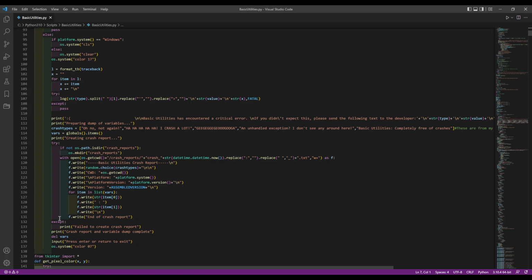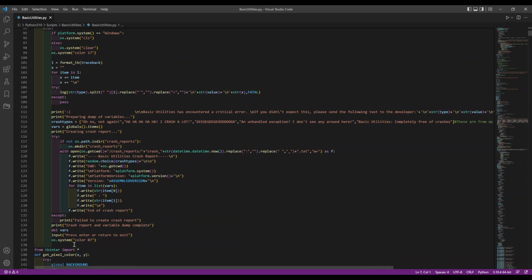135 deletes the vars variable because it is taking up a lot of unnecessary memory. And line 136 is an input statement telling you to press enter or return to exit. Line 137 sets the color back to normal black and white, in case you're using it straight from the command line. And of course, if you're on Unix, the colors will not change at all. Line 138 is absolutely nothing, yet it maintains the indents from previous.